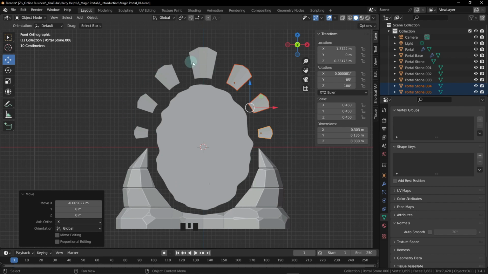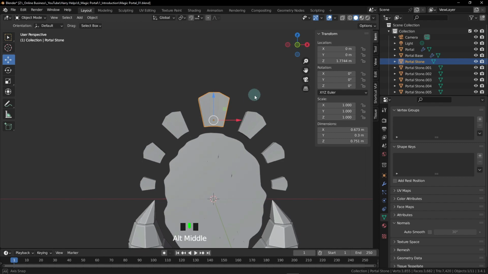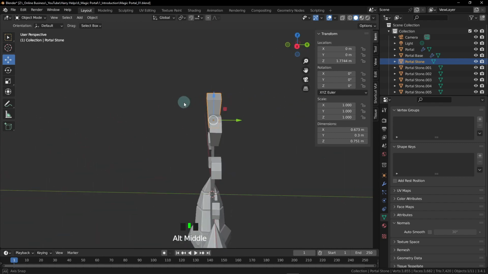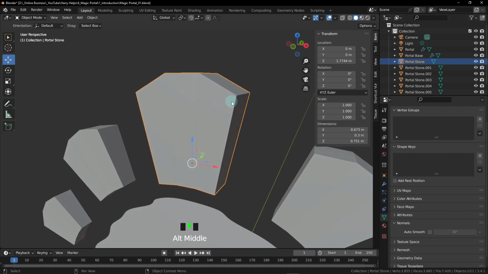I'm going to walk you through how I do the very top one here, so the top center, and then I'll speed up the process for these side ones because it's basically the same. So I'll just play the video back really quickly and then you can catch up once you're ready. With my top stone selected, I'm going into my perspective view just by rotating my viewport. I can zoom into this stone.